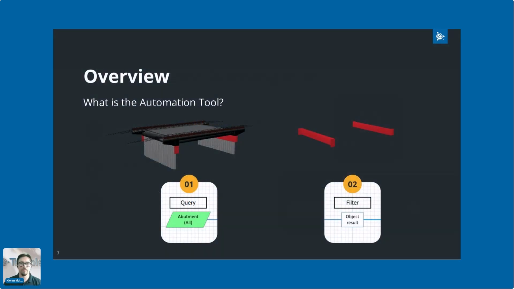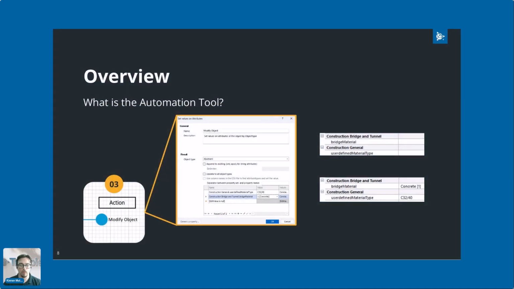So going through a super basic example of this, we start off with a query for our model. In here, I've got a bridge design, and I've queried all of my abutments. Highlighted in red are all my abutments, the two of them. So it takes that filter and then holds those objects that it's found in the object result. So I can see I've got my two abutments. Now I've got my objects that I want to work with.